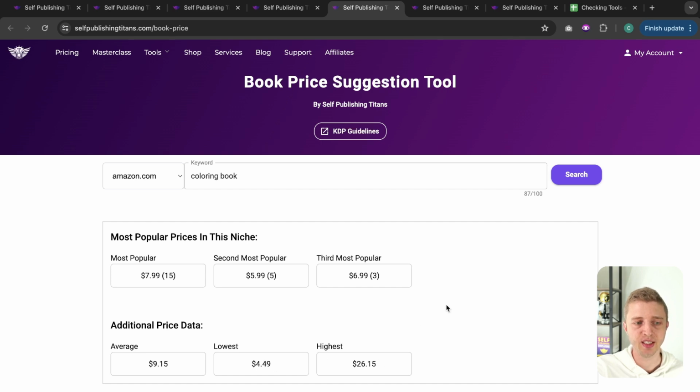So with this data on hand, it makes it really, really easy to price your book correctly and to give you the best chances. And most likely, most always, you will choose either the most popular or second most popular or third most popular. So yeah, that's that for that tool.